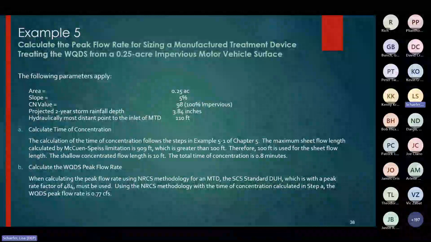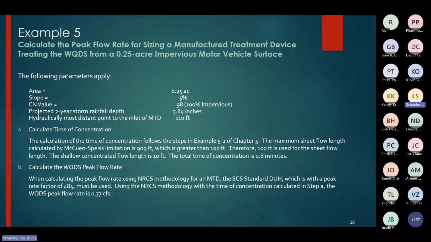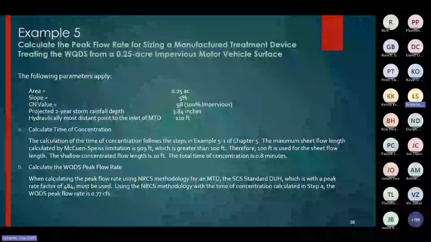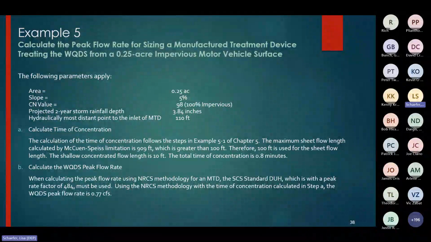Next, we also have to use the SCS standard dimensionless unit hydrograph with a shape factor of 484. And this is covered on page 27 of chapter 5 in the BMP manual. And with all of this together, the modeling software calculates the peak flow rate for the water quality design storm is 0.777 cubic feet per second.